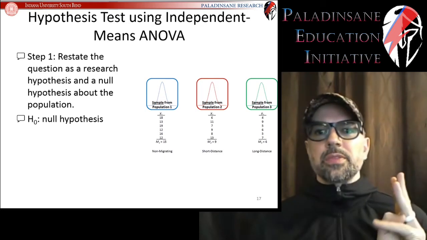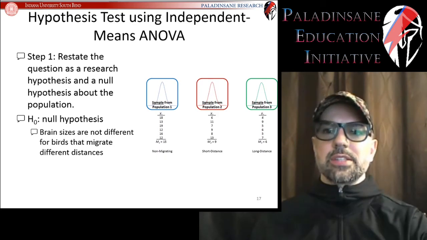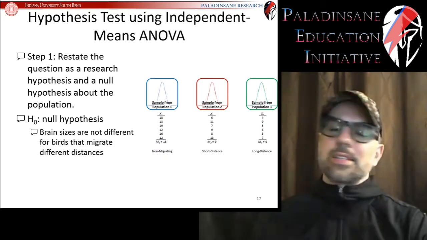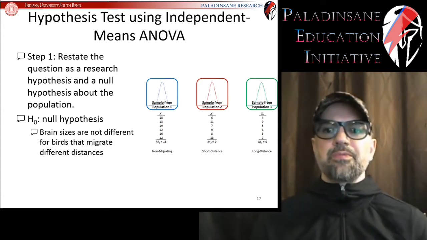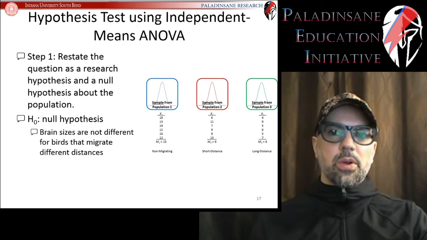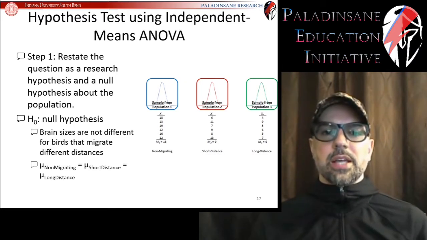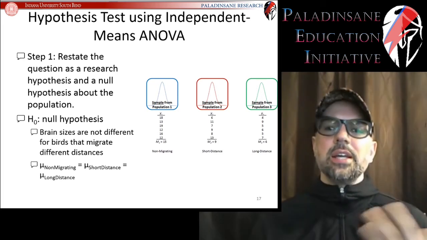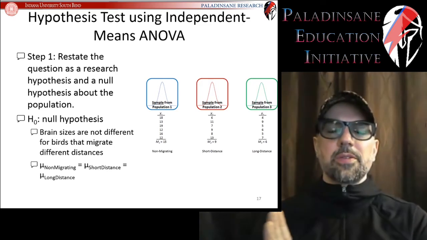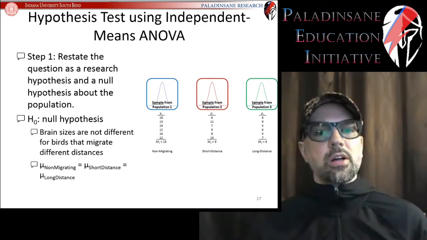Null hypothesis. The null hypothesis is that the bird sizes are not different for birds that migrate different distances. That is, brain size does not affect migration. So this is easily written, and it's an extension of the null hypothesis that we've been working with: the mean brain size of non-migrating birds equals the mean brain size of short distance migrating birds equals the mean brain size of long distance migrating birds. That's the null hypothesis, easily written out. It's just that the means for each population equal the means for every other population. So that's the null hypothesis.